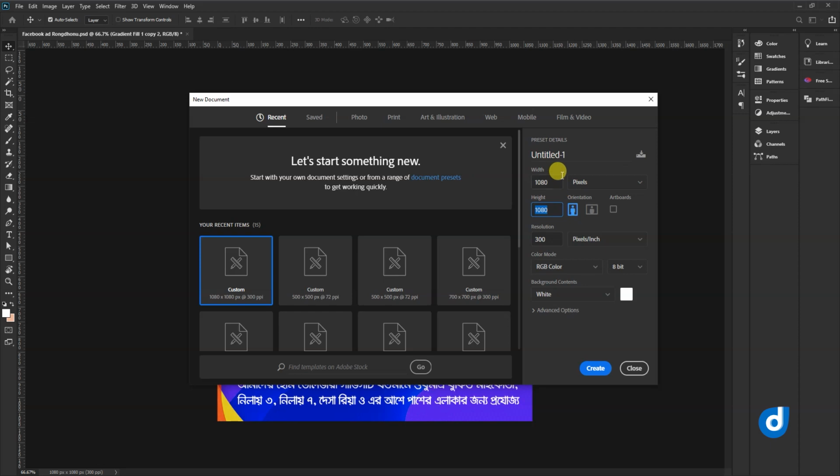So here you can see I have used this height and width. The width is 1080, and the height is 1080 also. This is the original Instagram post design size. I am using that, and for the measurement you should go with pixels. You can also go with inches if you are printing a design, but I am not going to print it out, so I am using pixels.